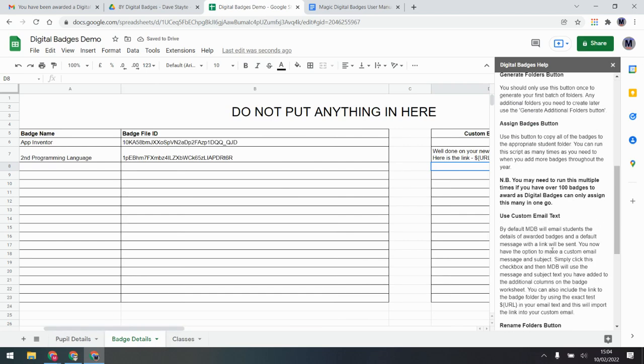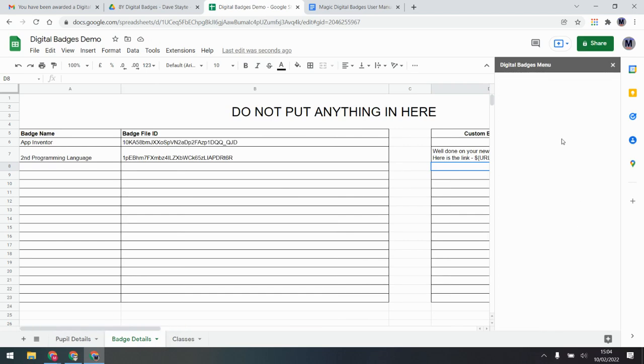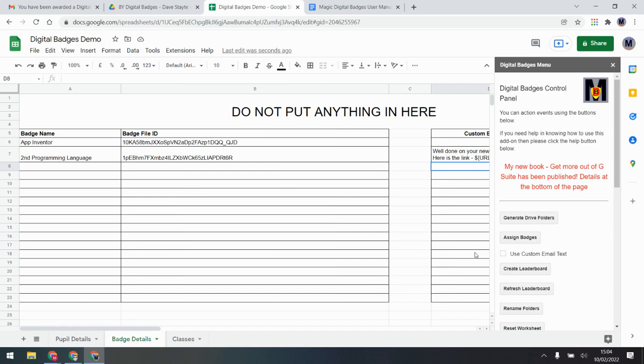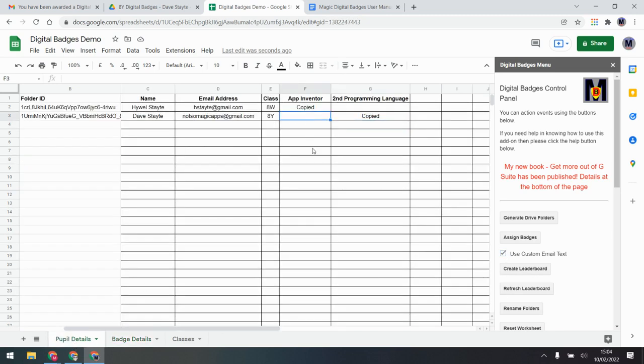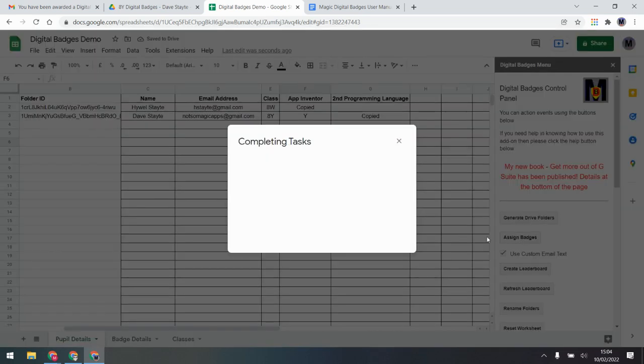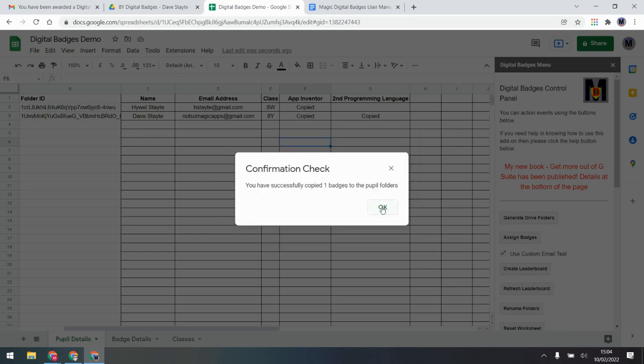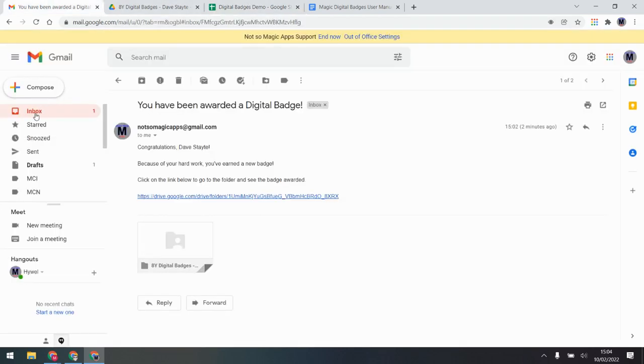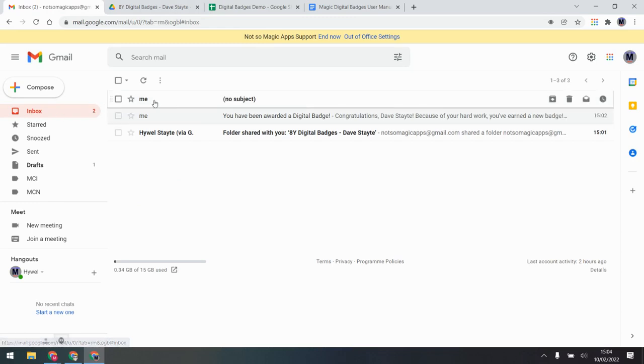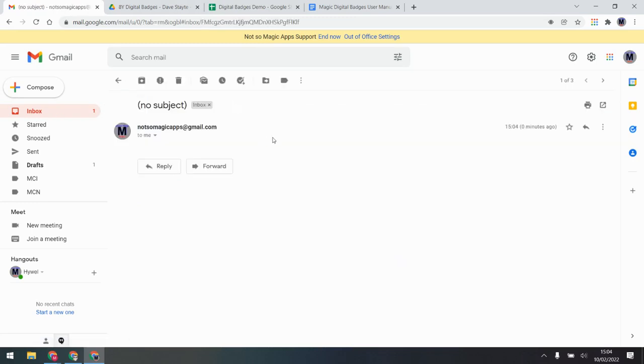So if I actually go back on this one, close that one off. If I now try it again, so I'm going to use a custom email. This time, so it's Dave, so I'm going to give him the App Inventor badge. But this time when I assign badges, it's going to use the custom email, not the default email. So let's wait, see it's copied it, one badge. Let's go to the email and we'll have a look. It's going to come in, see no subject. Oh, that hasn't worked. That is rubbish.